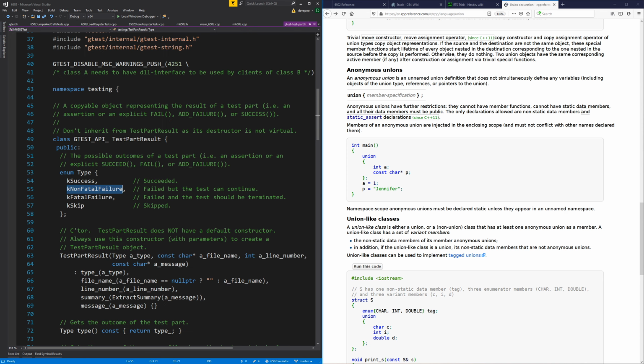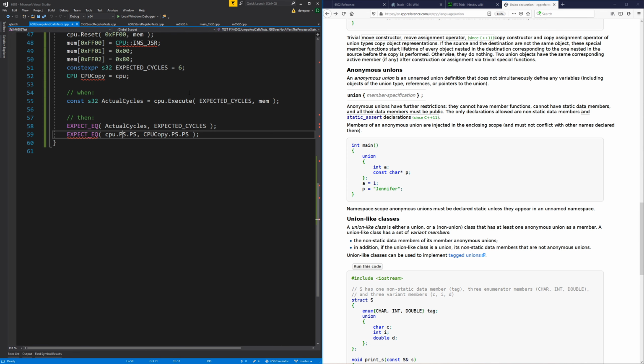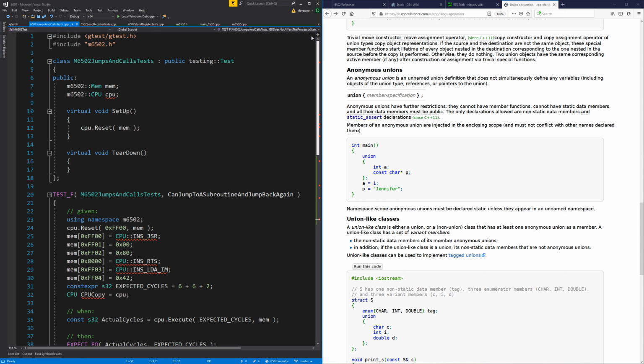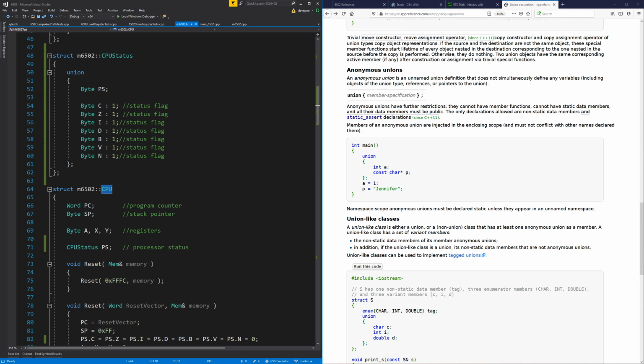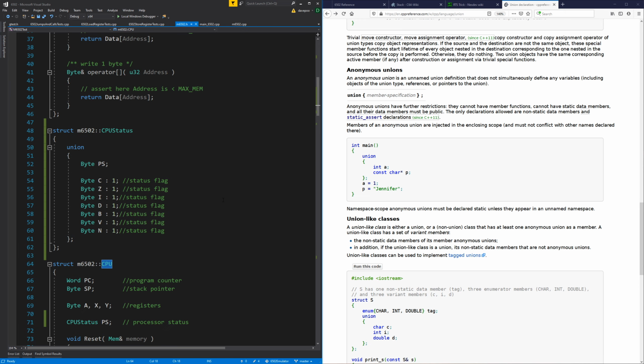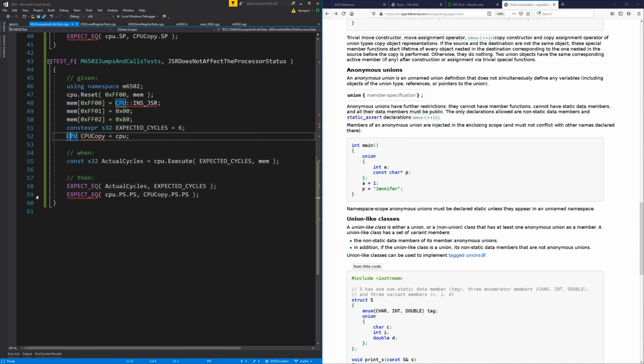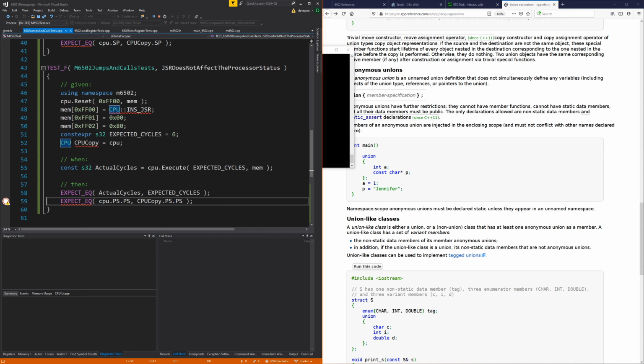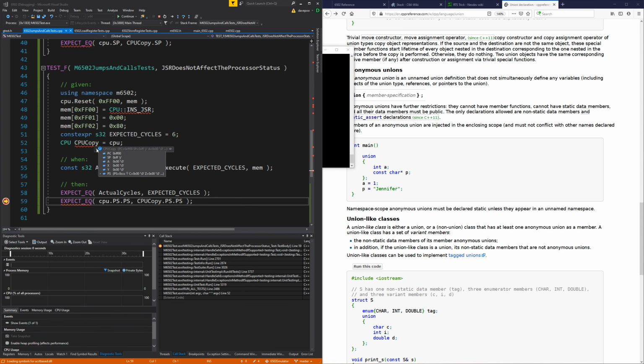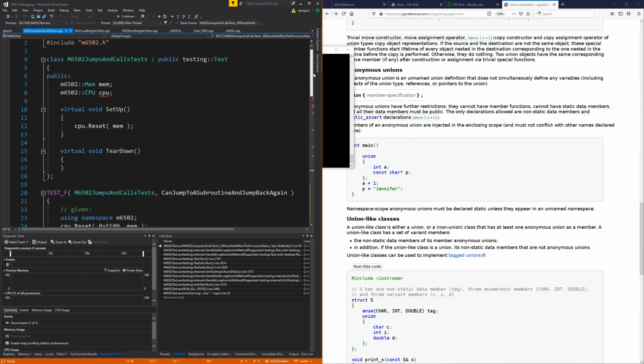What is the deal? What is the deal? Why are you so hard, unions? Why can't you make a union? So this is not a union of that. Why is it not a union? No, it's just got a different value in there. What is the deal with you, processor status?